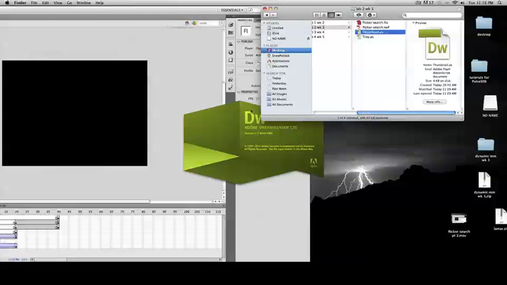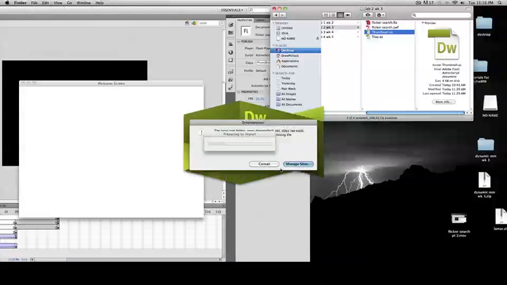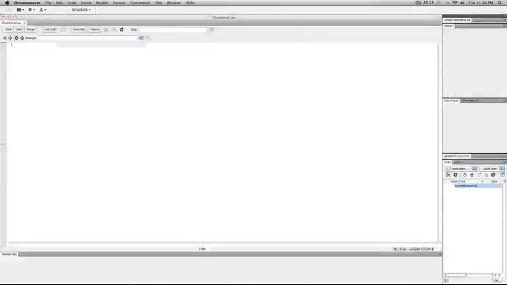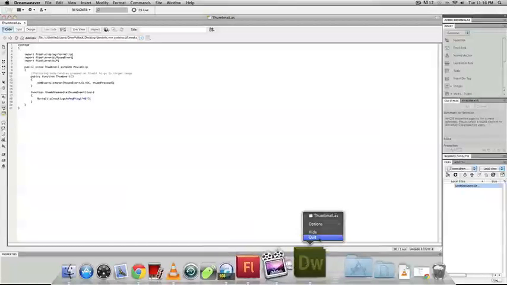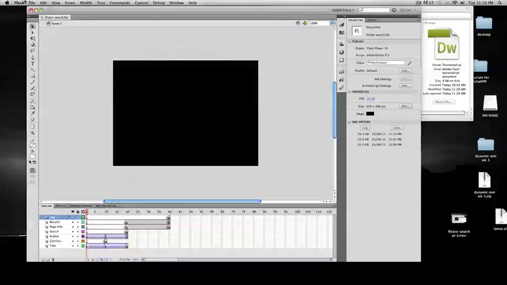So I've opened it in Dreamweaver on accident, sorry guys. We want to open it in Flash, so once I get this to load again, I'll close out Dreamweaver, bear with me a moment. Go back into Flash. So we want to go, I'll open up my file for you.